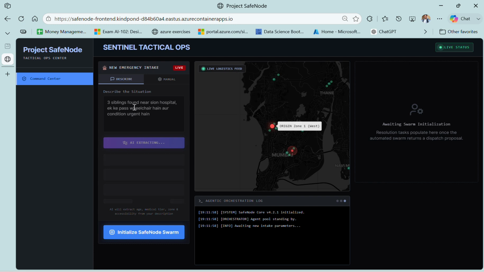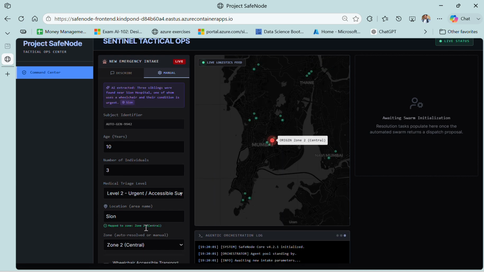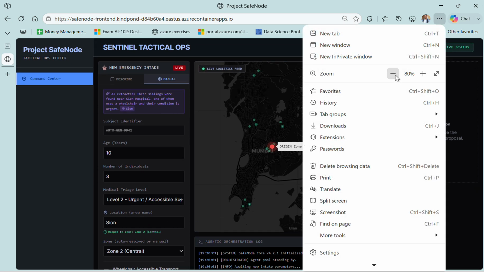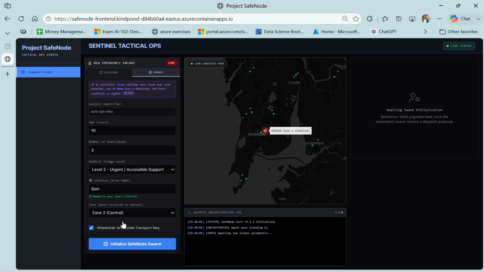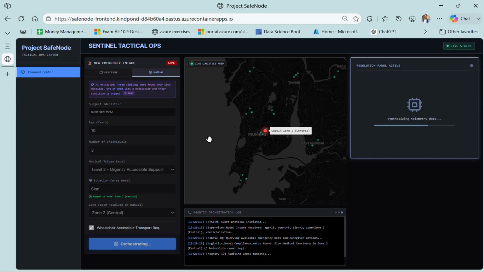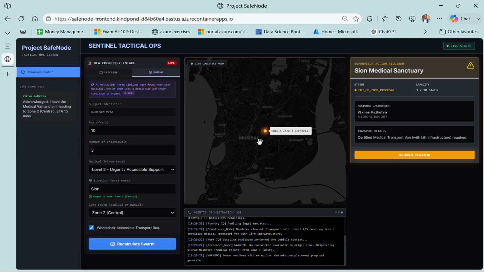Now all the information will be extracted, and now you can see my AI has actually filled this. Okay. Now let me just zoom out a bit. Yeah. Now here you can see when I initialize my agent, it will quickly figure out what is the location, what are nearby centers which are available where we can relocate this child for help. Okay. And now it says origin zone central 2.